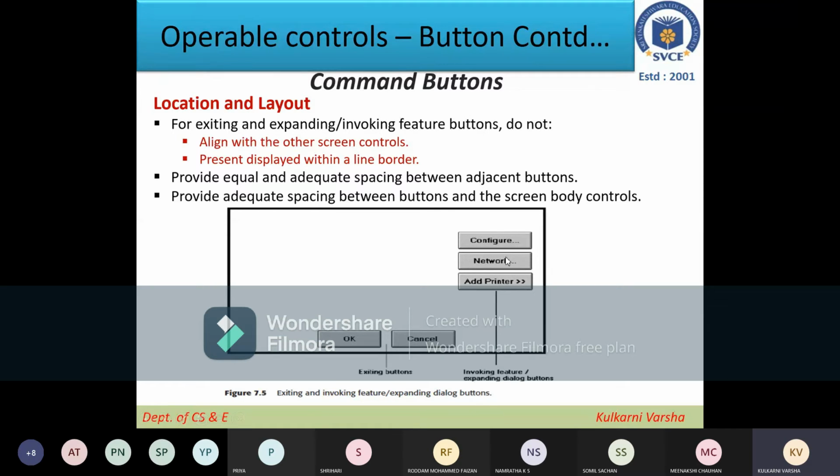So these are the different kinds of buttons with some more action or some more features added, where OK and Cancel are simple kinds of buttons. When we click on OK, immediately the action will initiate. Here, when we click on Cancel, immediately the action will take place. So that is the exiting button, right, where the actions will start immediately.